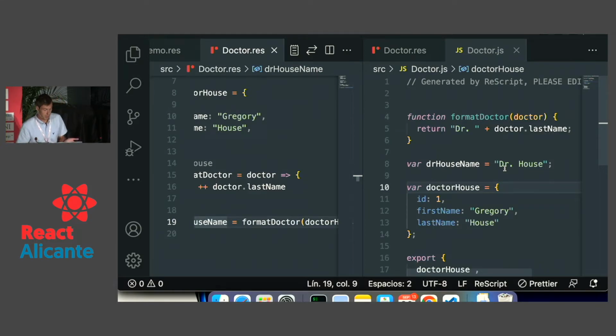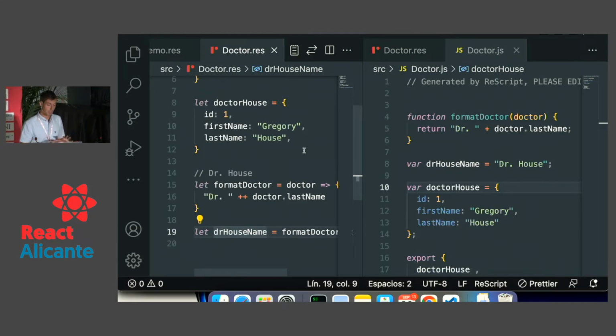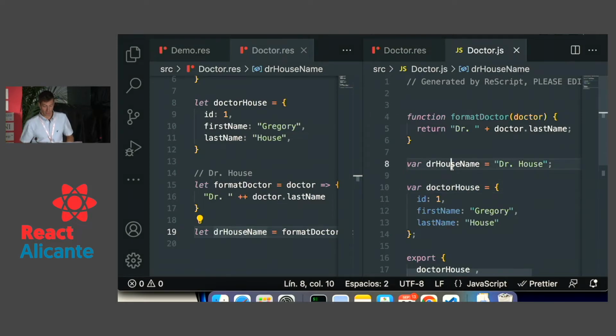Well, the answer is very simple. ReScript has a lot of knowledge about your program upfront at compile time. Through that knowledge, it can analyze your program and apply advanced optimizations that are simply not possible in JavaScript or TypeScript. One example of this here is that Dr. House, just boom, the compiler knows that this will always be Dr. House.